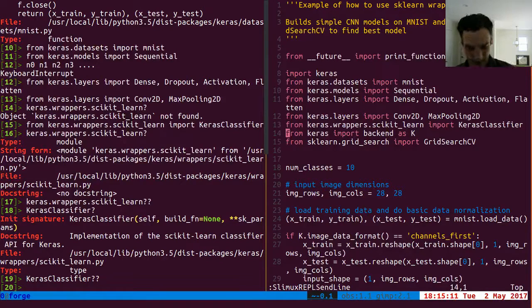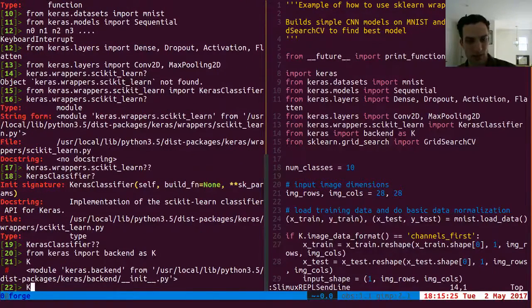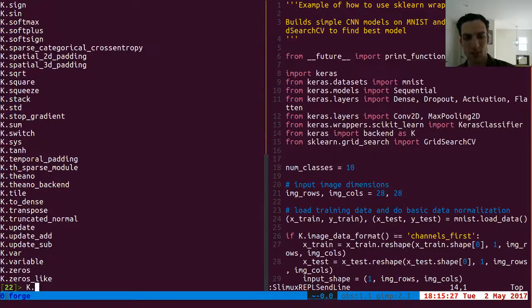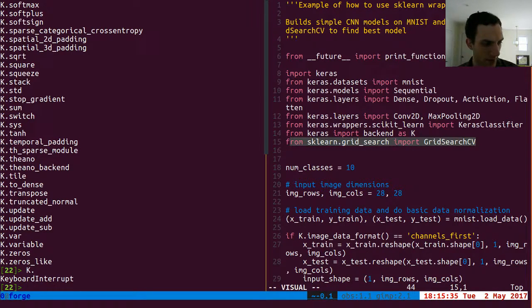Okay. This line here, from keras import backend as K. So if you're using TensorFlow or Theano, that's the backend. And this will sort of give it to you directly. And K, so things that are particular to TensorFlow or Theano will be involved in here. And this line, this GridSearchCV, this is what's going to select between models.